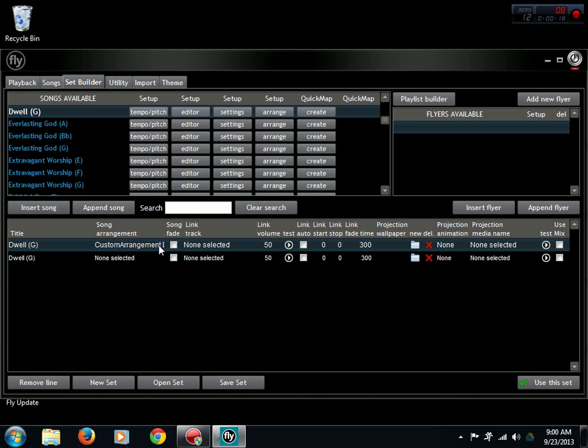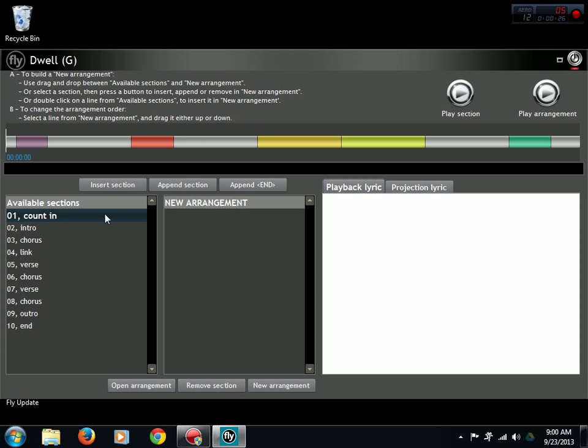I've selected the song Dwell. Here it is in the top row. We're going to go to the fourth button. It's called Arrange, and select it. And in here, we're going to make a custom arrangement of the order of the verses, choruses, everything.